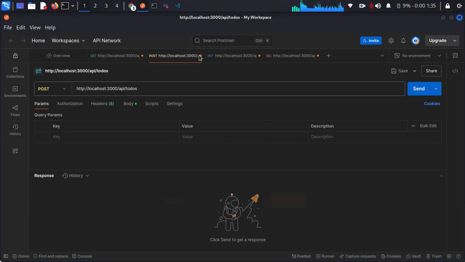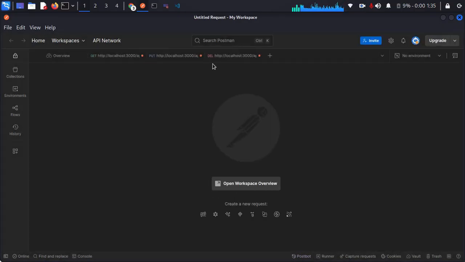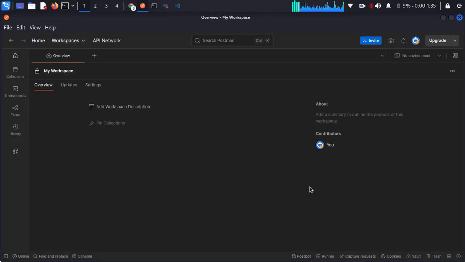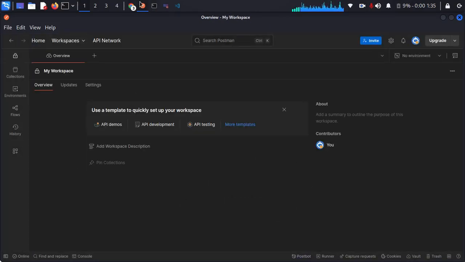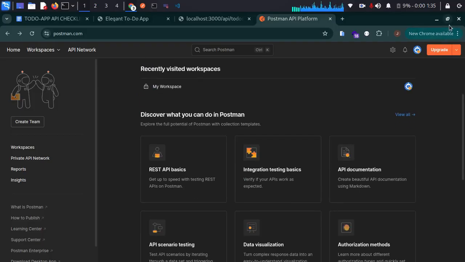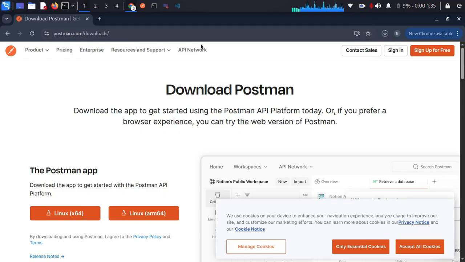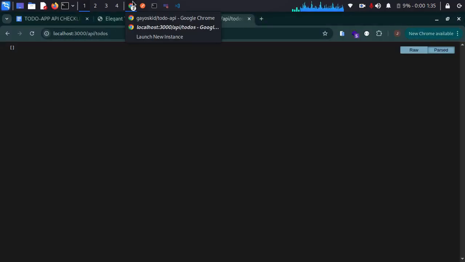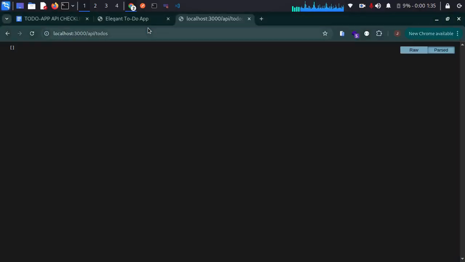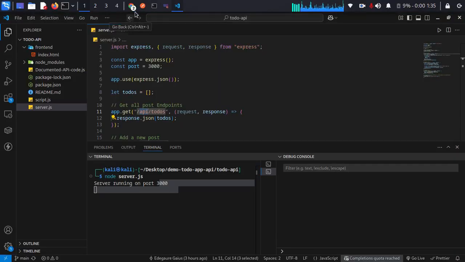So let me clear all these things. This was what I was using to test the API that I created initially. I will just have a new blank sheet like this. This is my Postman here, and that's what we'll be using to test our API. Let me close this tab here, and also close this. All right, so let me test our API for now.